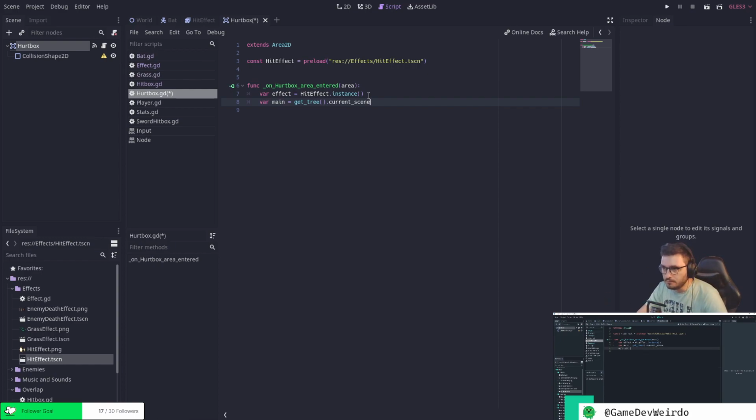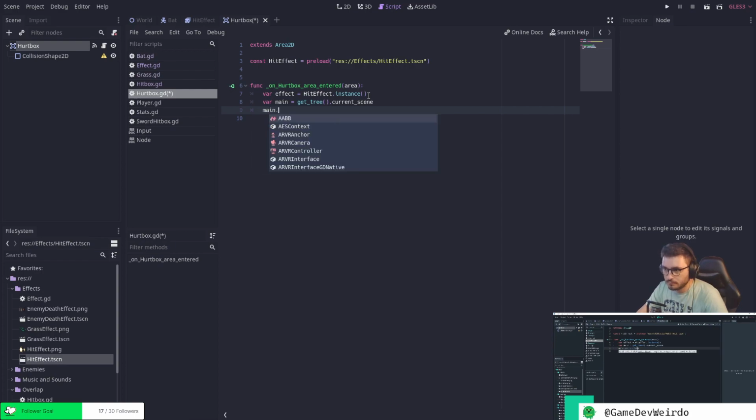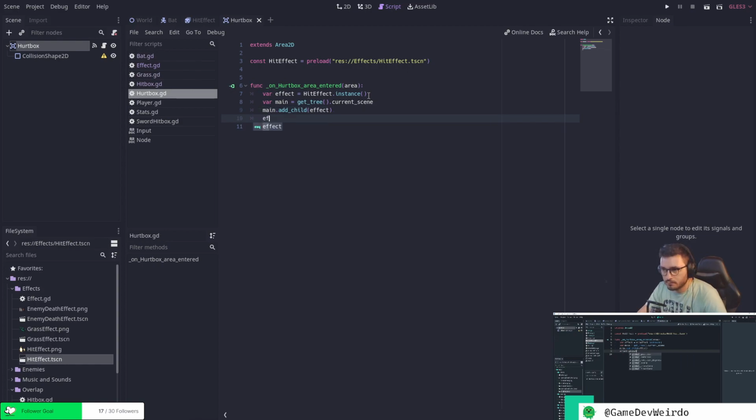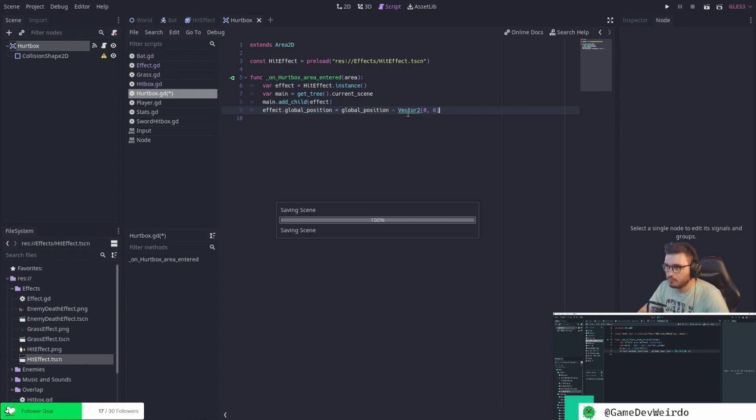Main dot add child effect, then effect dot global position equals global position minus Vector2 0, 8. So basically we're giving it a little bit of an offset here.